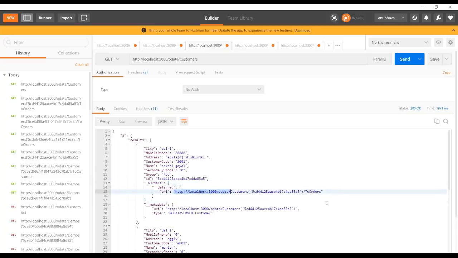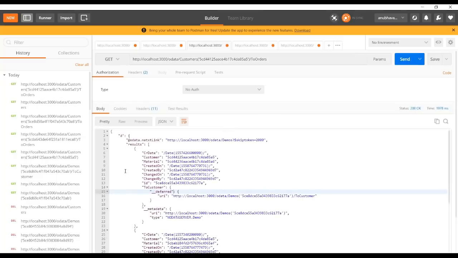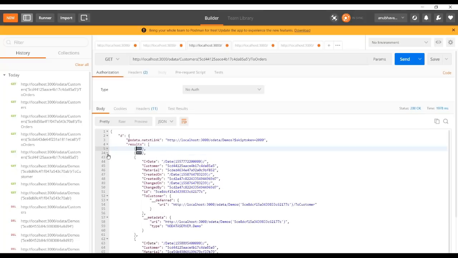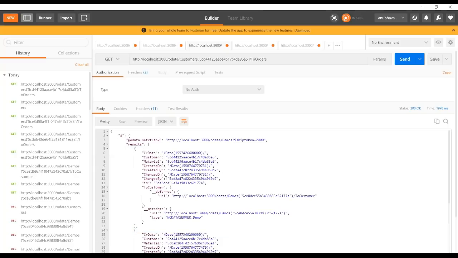So I'm going to copy this complete call for this customer Sakshi. I'm going to paste that here and say send. And now there you go. You can see it has got all the four orders of Sakshi. Yeah, awesome. That's what we wanted to do. And that's it for the association concept.